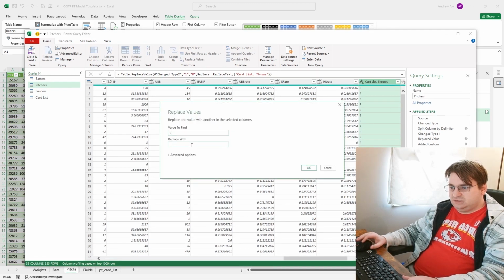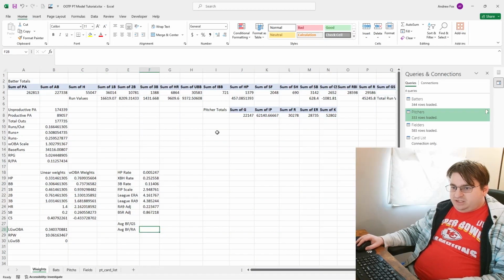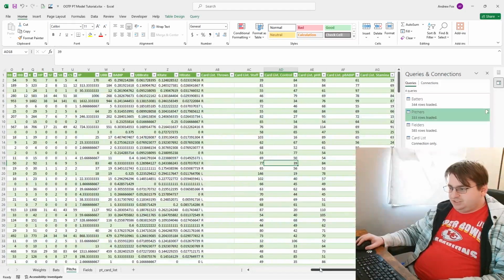2 is L. Now we're going to go back to weights, and we need to add a couple more pivot tables. So we don't need to go back to weights. We need to go to pitches. We're going to do this one first.